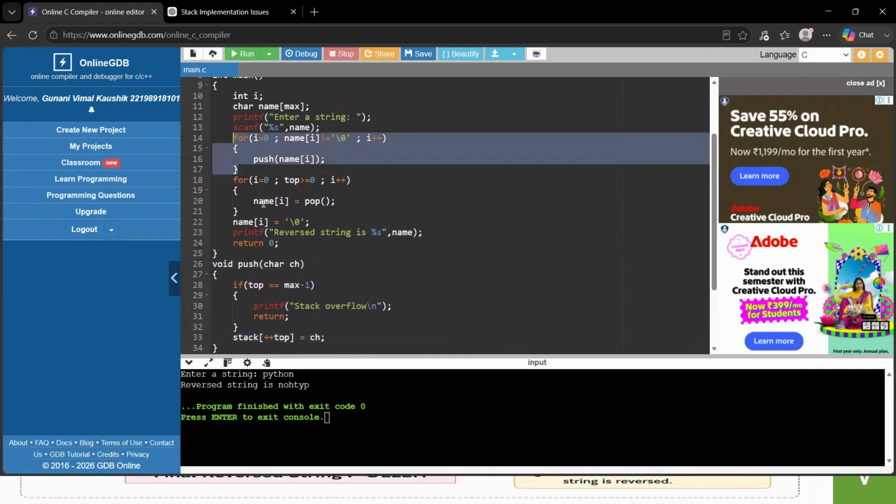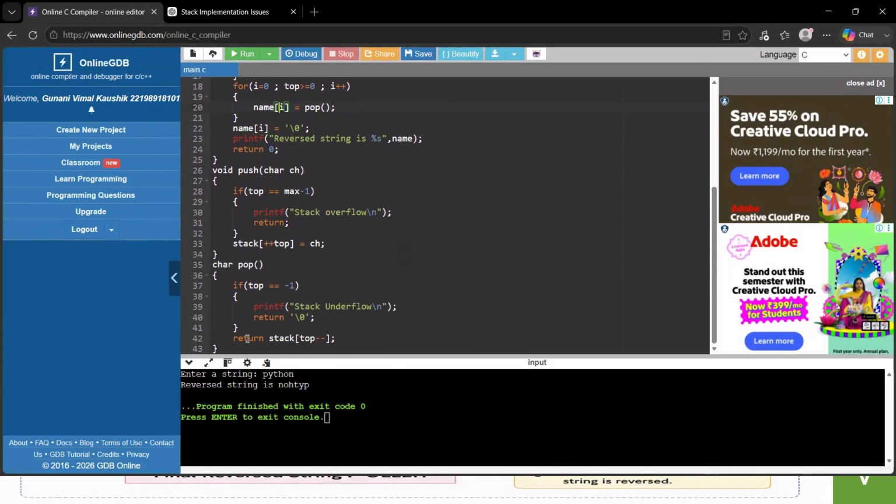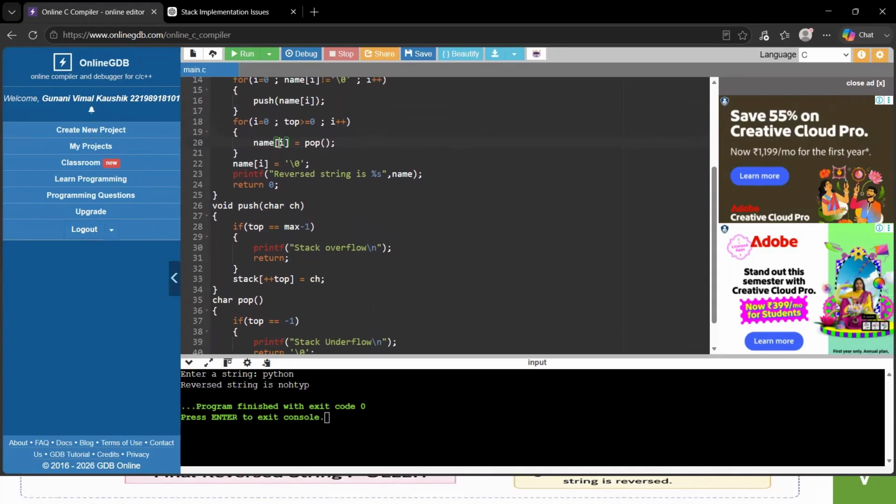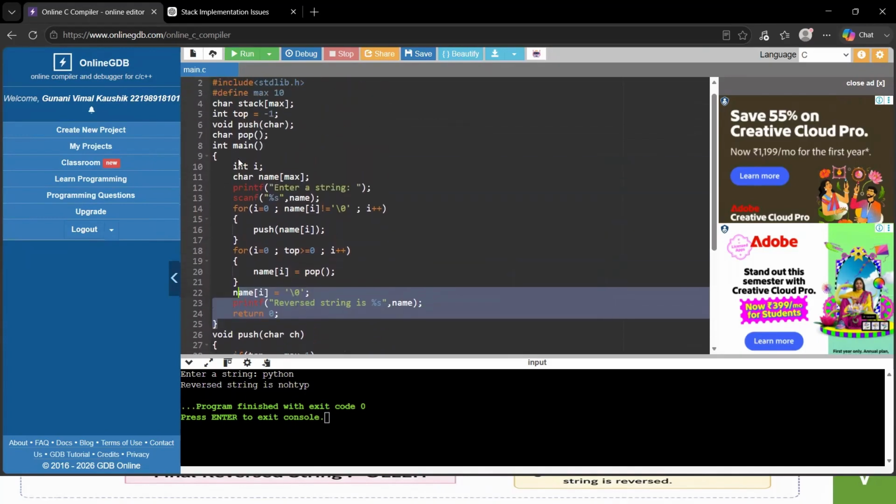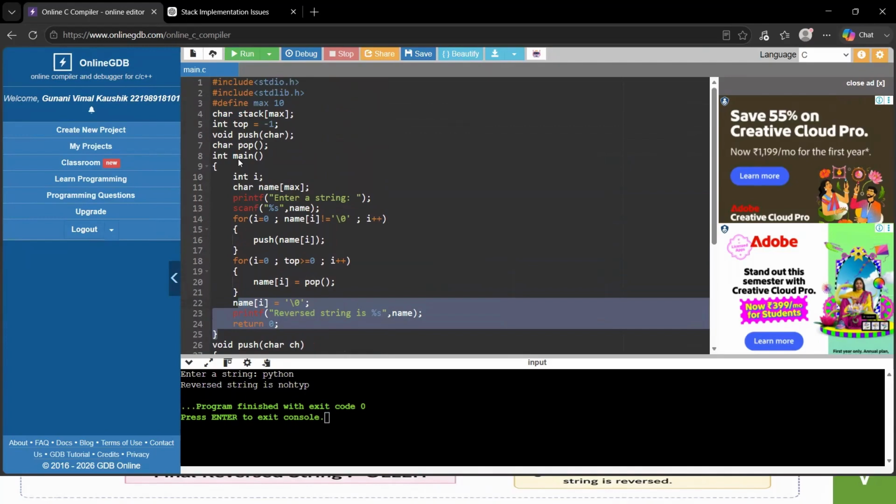After pushing the elements, we will pop out each element and store it in the original array, that is name. Now let us see the pop function. Inside the pop function, if top equals -1, we will print stack underflow and return a null character. If not, we will return the current top element of the stack. Now the top element is stored in the original character array, that is name of i. At last, we will assign a null value at the end of the original string array and then print the reversed string. So this is the C program for reversing a string using stacks.